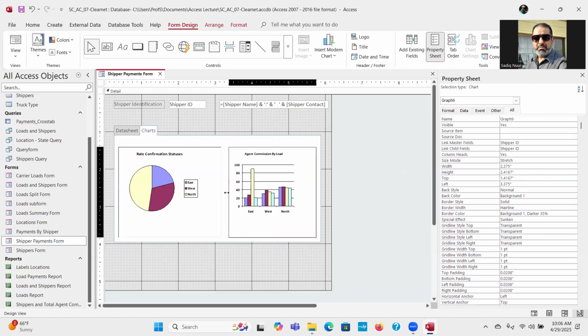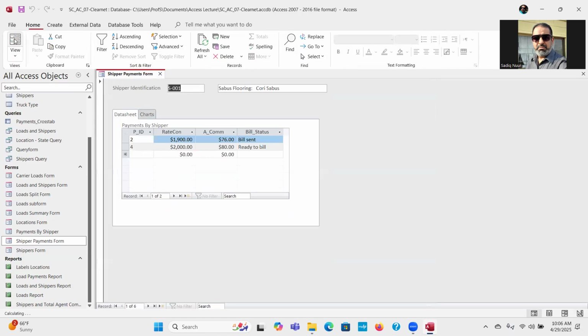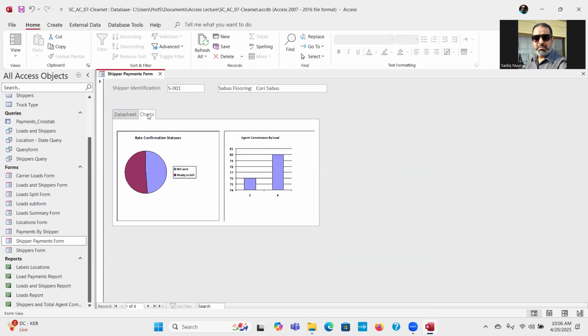So you can reposition it. Perfect. Now to use the form, let's go back, view. Now click the tab chart. That's the chart for the agent.